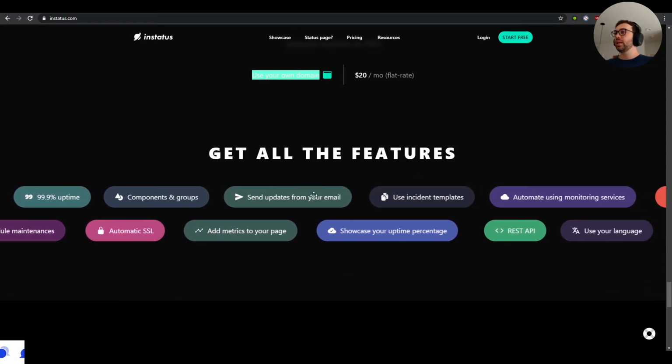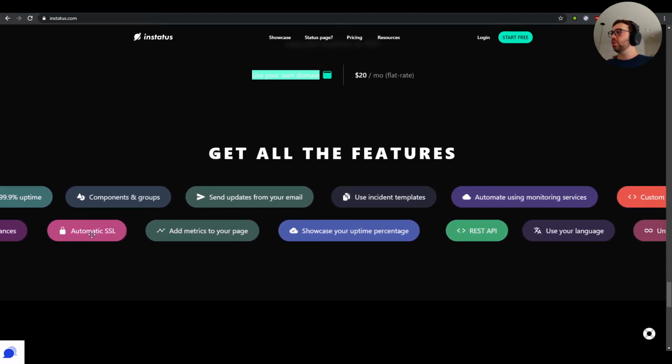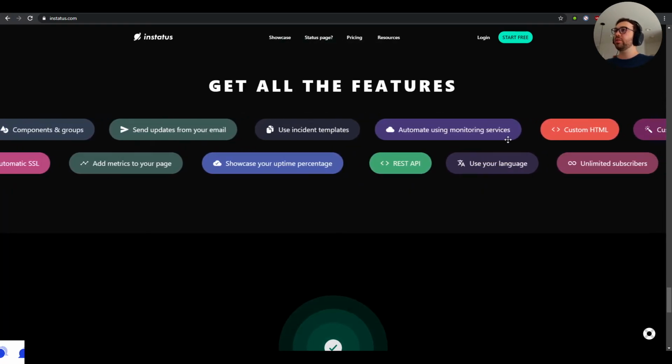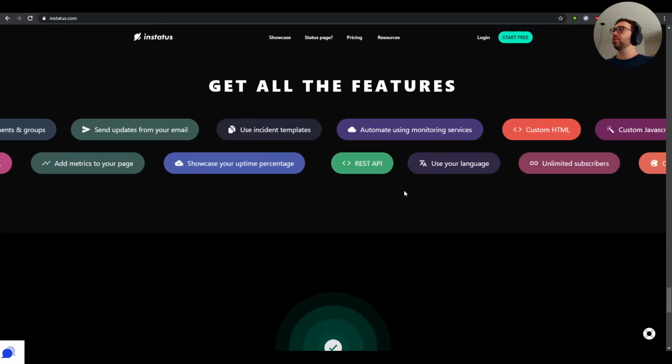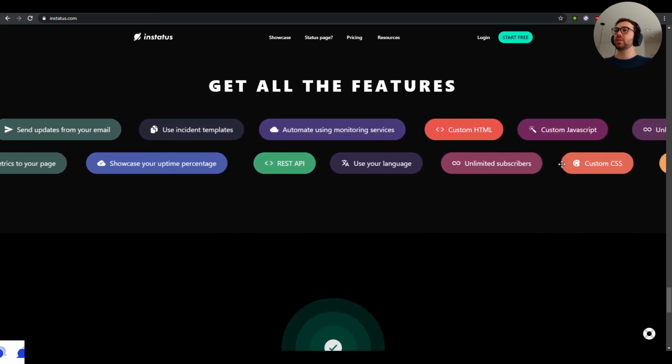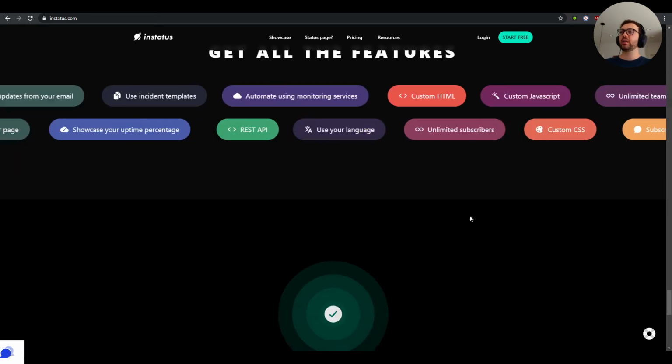And then there's a lot of features here. Oh wow, what are these? Are these other features that are part of what you get for $20 a month? That is a lot. Automate custom and subs, CSS, JavaScript. So you basically can customize everything.